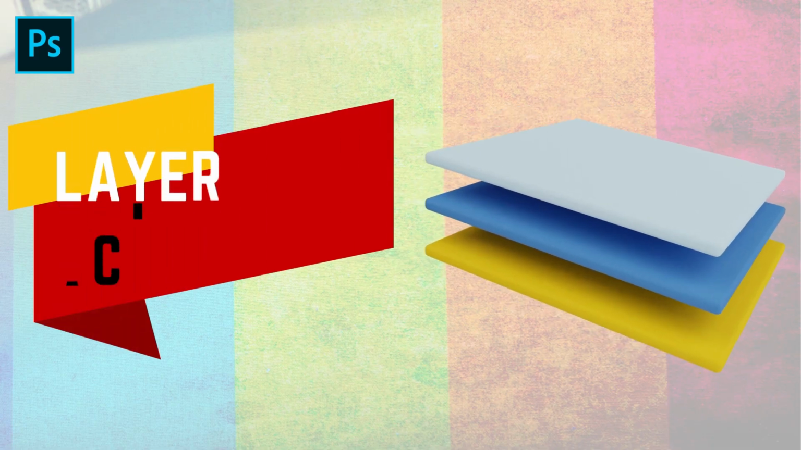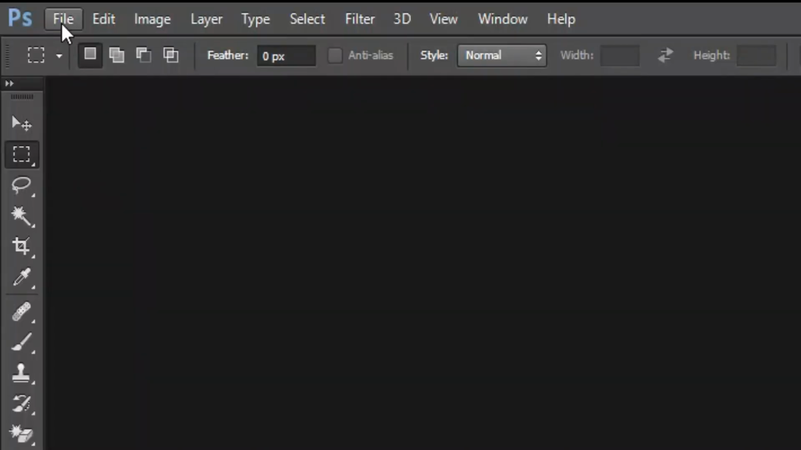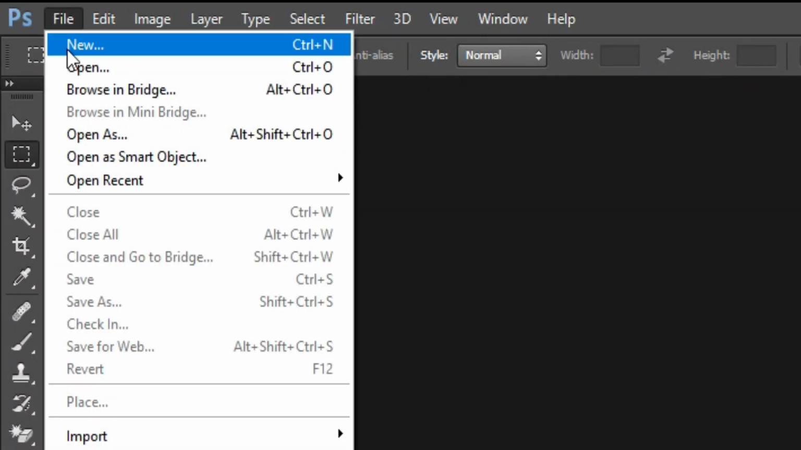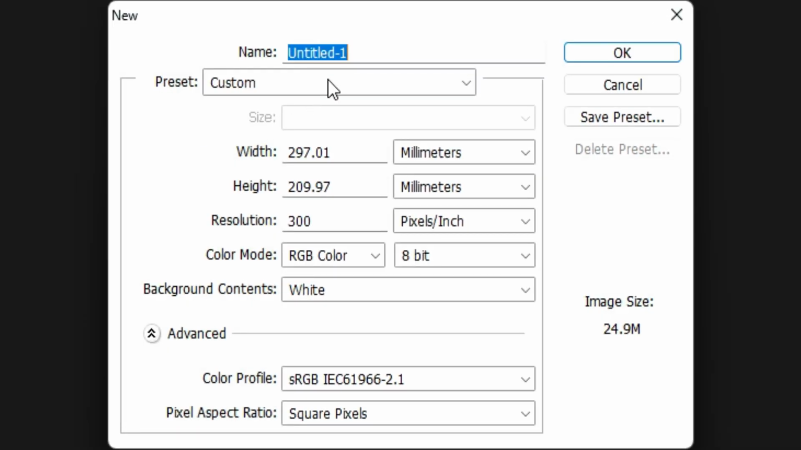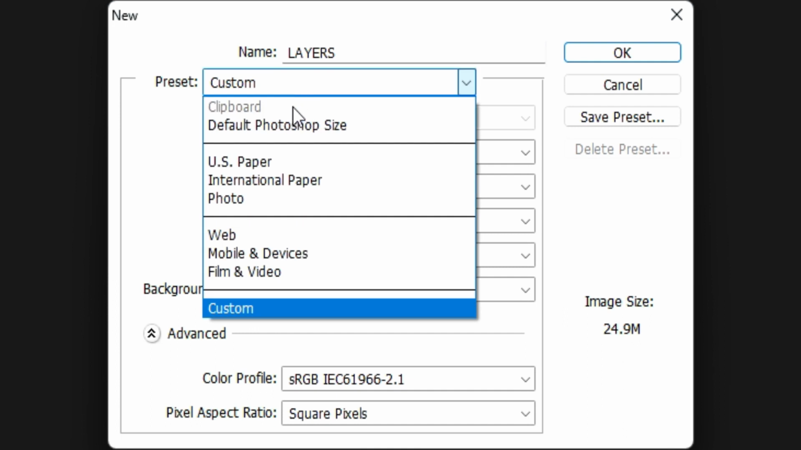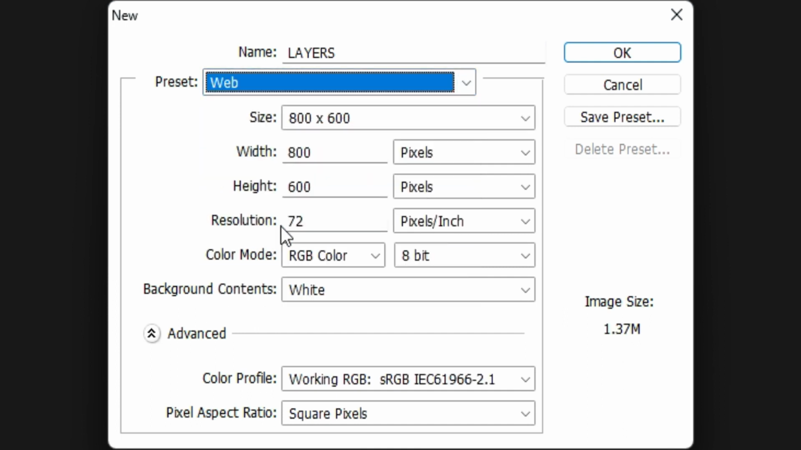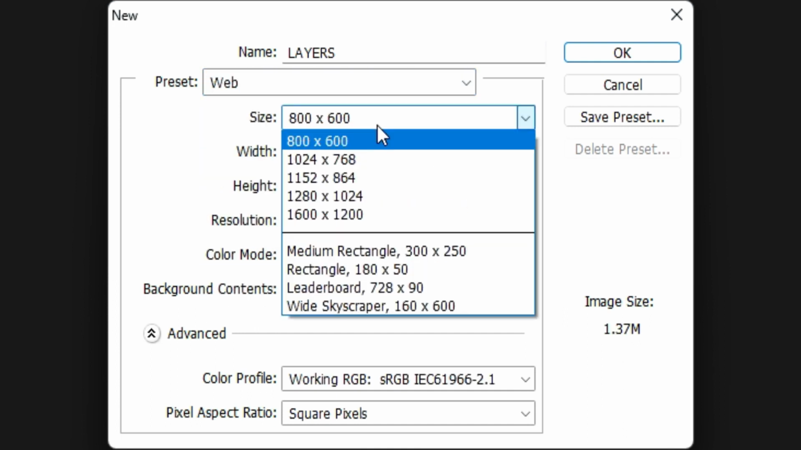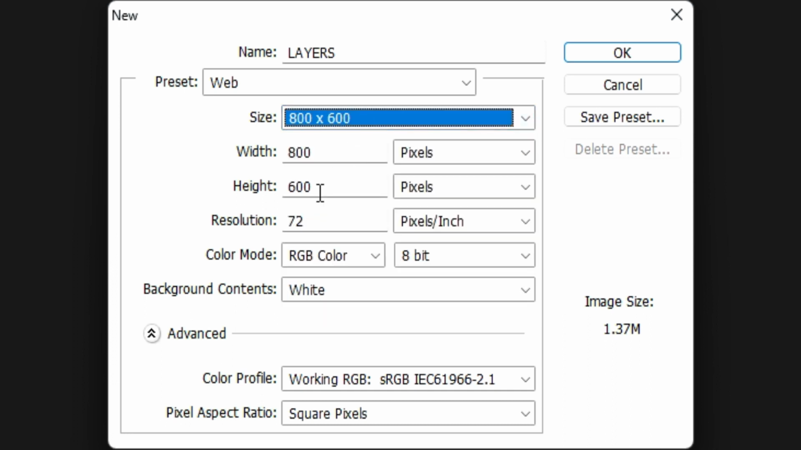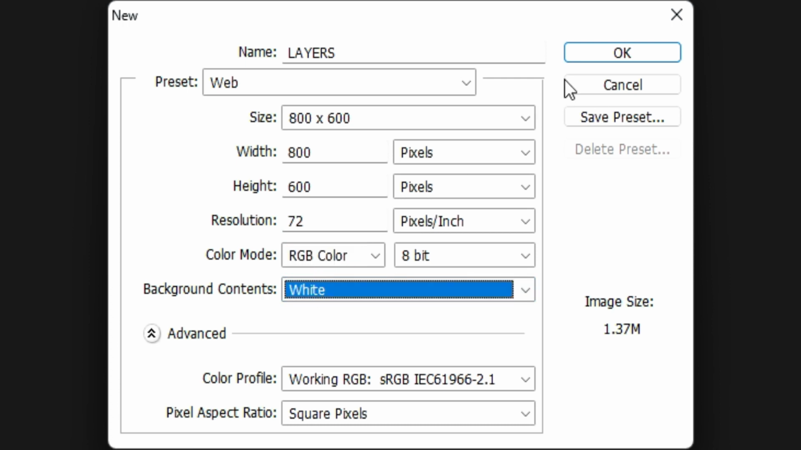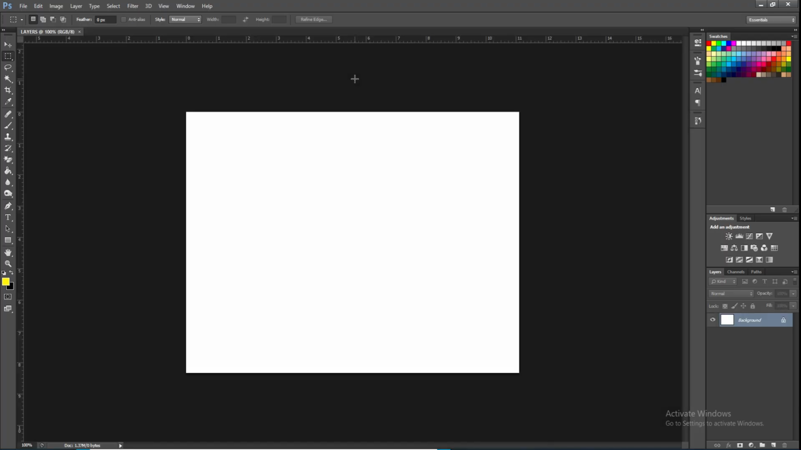Layers activity. Create a new blank document. Click the File menu, New. Rename the document to Layers. Set the preset to Web. Size to 800 by 600 pixels. Set the resolution to 72 pixels per inch. Change the color mode to RGB color. Set the background content to white and click OK.